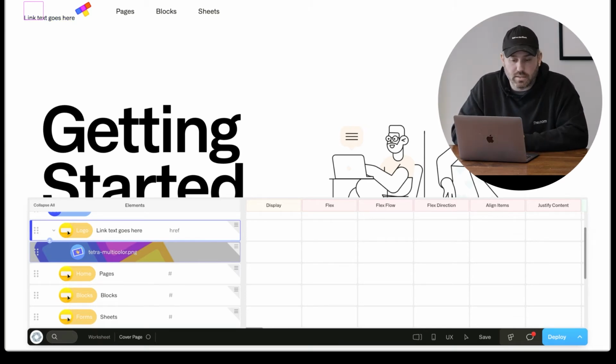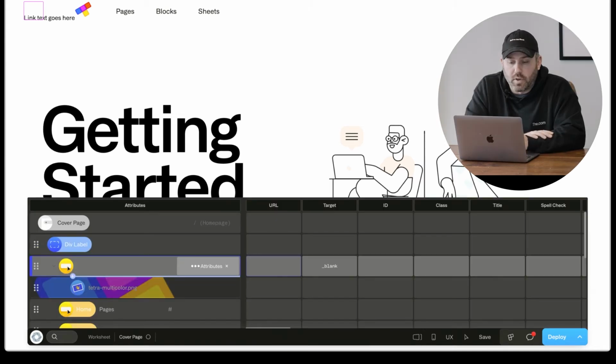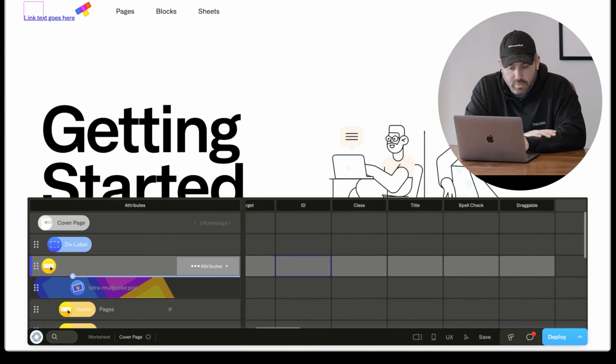Generally, the most accessed fields are available right here in the worksheet on the element itself. If there is something a little more detailed, then you would hit the hamburger menu and go in the attributes. Attributes give you access to all the different properties for that element. Again, you've got the URL here, which is the same URL you put in the other box. You can target a new window or tab, or you can assign IDs or classes. Different elements are going to have different attributes.